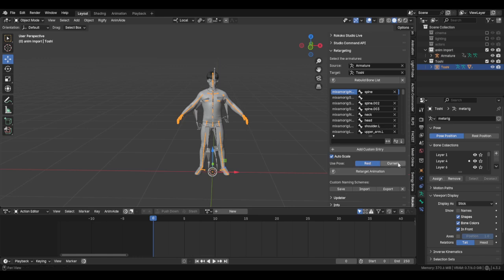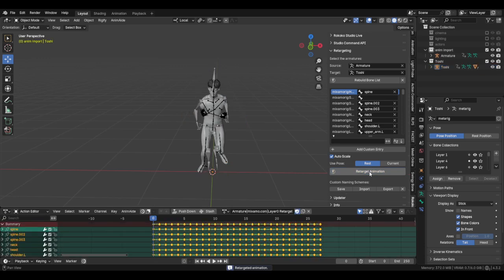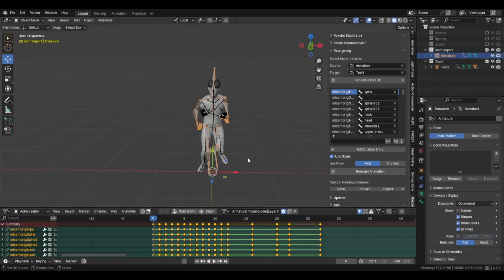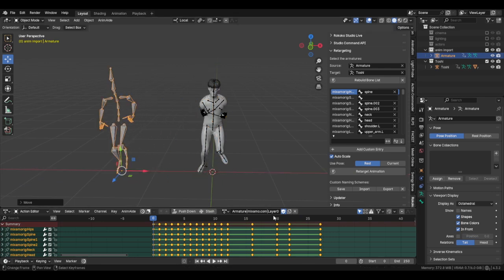So it's saying rest or current, and we're not going to do that. We're going to go rest pose and then go retarget. Now the thing about it is the target is using the source's rest. Okay, so excuse me. What I want to do now is take the other armature and slide it over because it's going to be our reference.